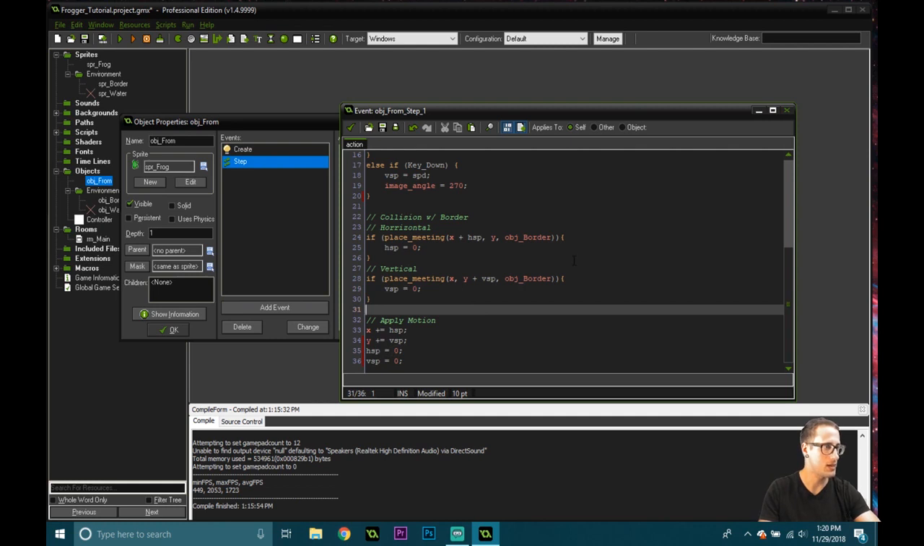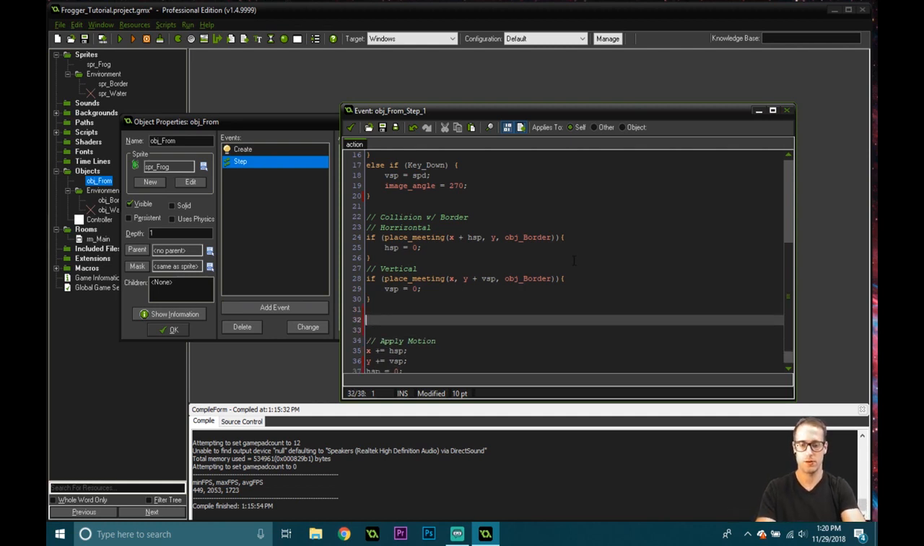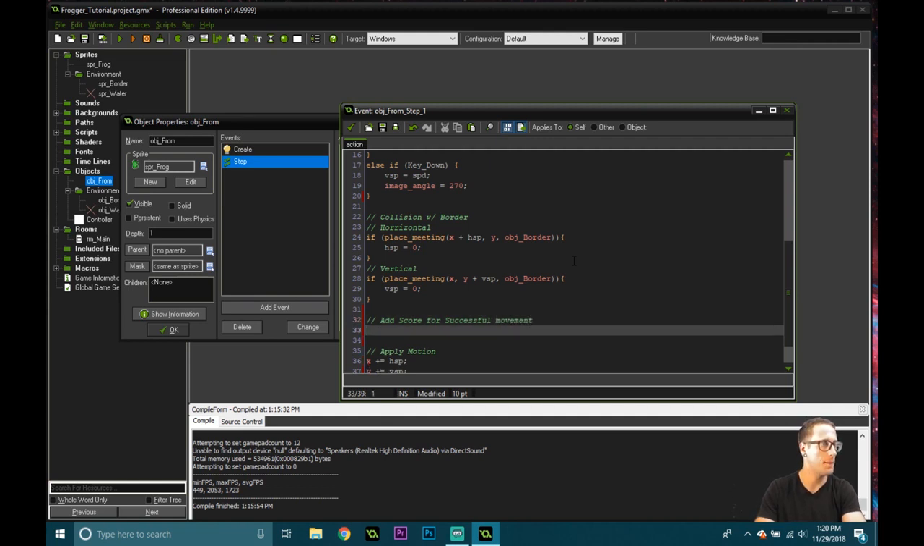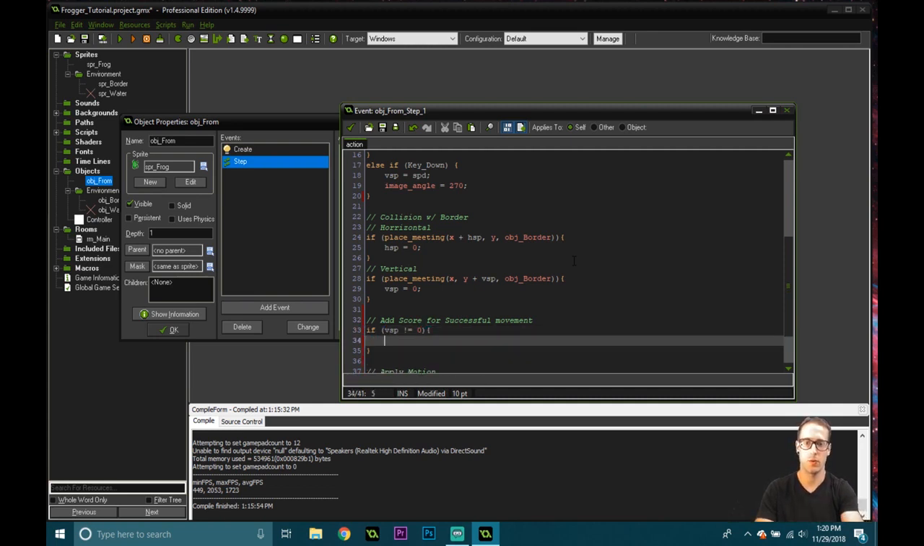Now we do need to add the score. So add score for successful moving. What I did for this is it's before motion apply. If, because it's only on the vertical, because it doesn't give us any points for traveling left or right, that would just be kind of silly. Vertical speed does not equal 0, meaning that we are either moving up or down. A key has been pressed. Then I guess we're eligible to possibly get a score.